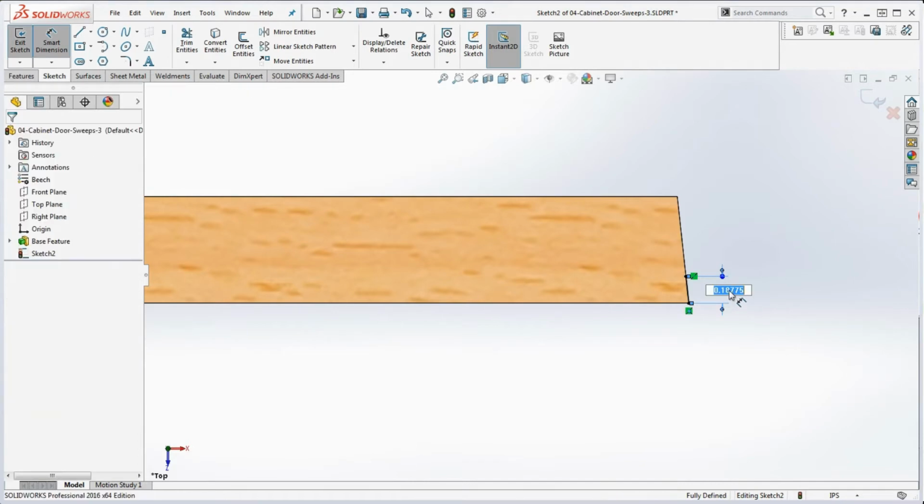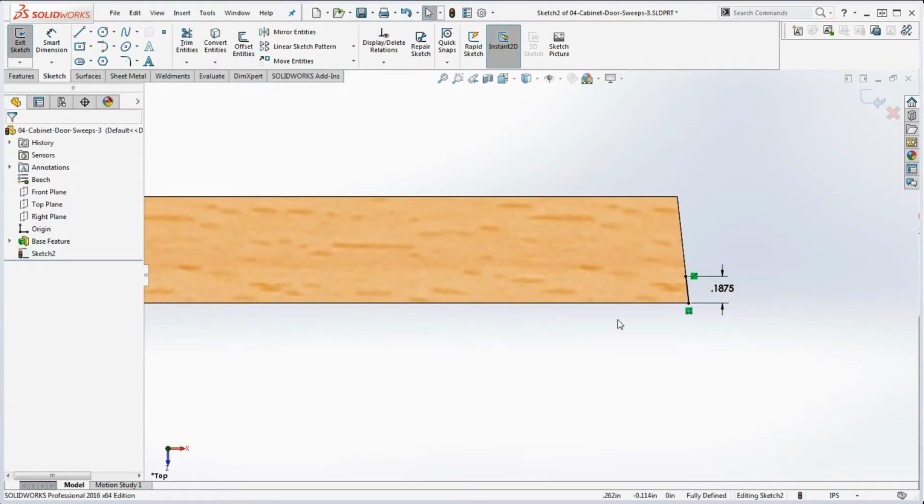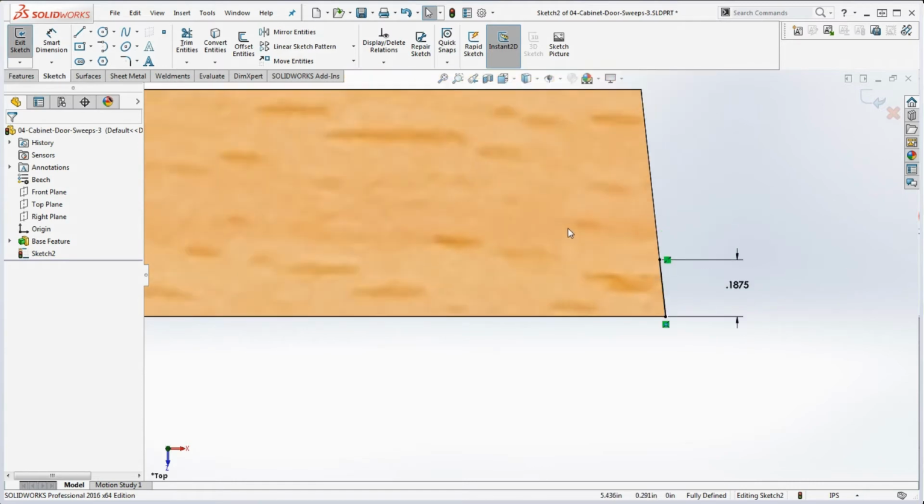So 0.1875. Oops. 0.1875. Oh, still can't get it. 0.1875. So it's only given us 3 digits after the decimal. Just make sure we see 4, so we know we're getting the right value in there. Let's go ahead and scoot in a little bit on this too.